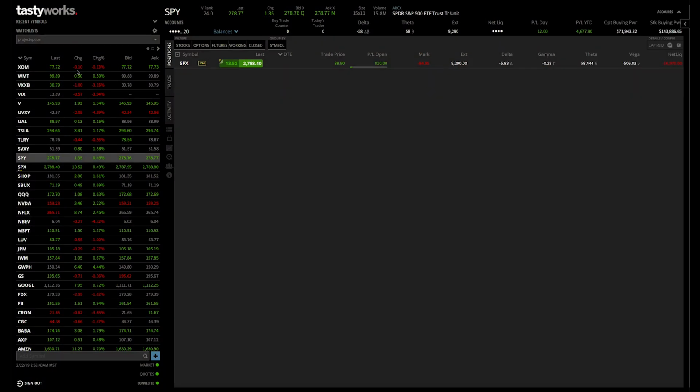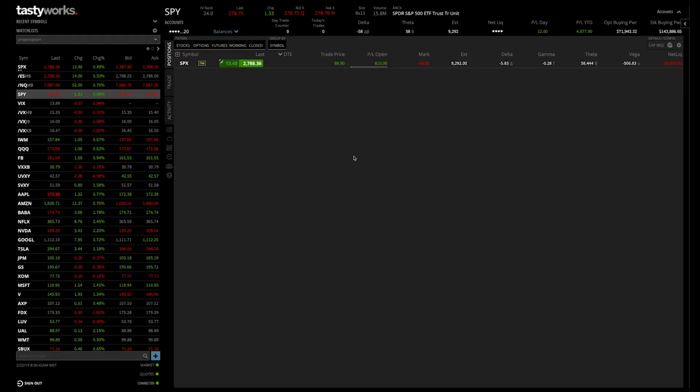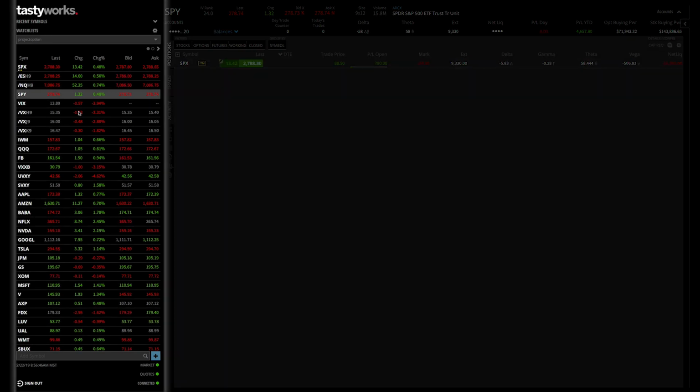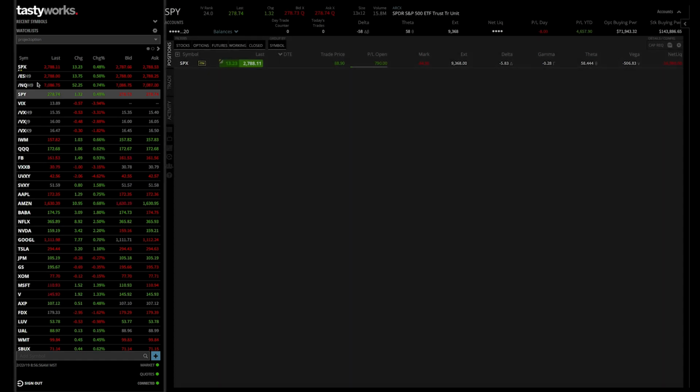So let's go ahead and get started and get into the platform. So the first thing that you'll notice when you open the Tastyworks trading platform is that on the left hand side we have the watch list, and this is where you can look at all of the symbols that you're tracking, and you can customize your own watch list to add whatever stocks or products you want to track in the future. And I'll show you how to do that in just a minute.